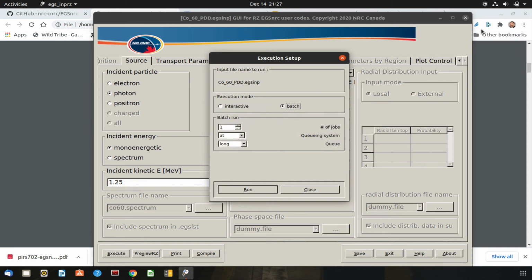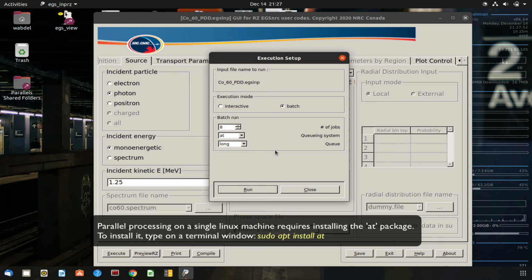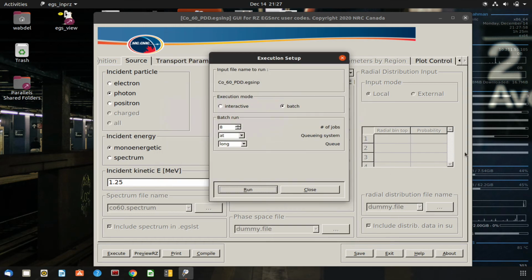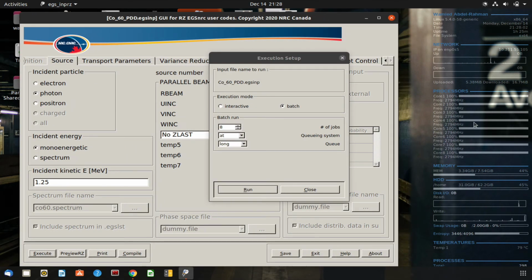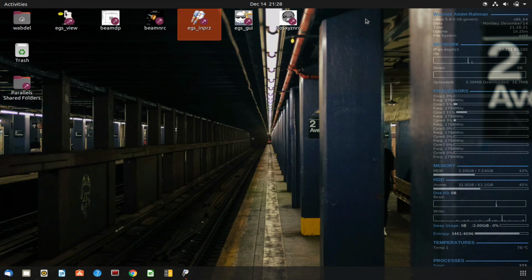Since I have a parallel processing multi-core computer, I'm going to use batch and split this into 8 jobs, and we're going to run it. So now we're going to see that my CPUs are all busy doing the calculations. Yes, the calculation is done now.